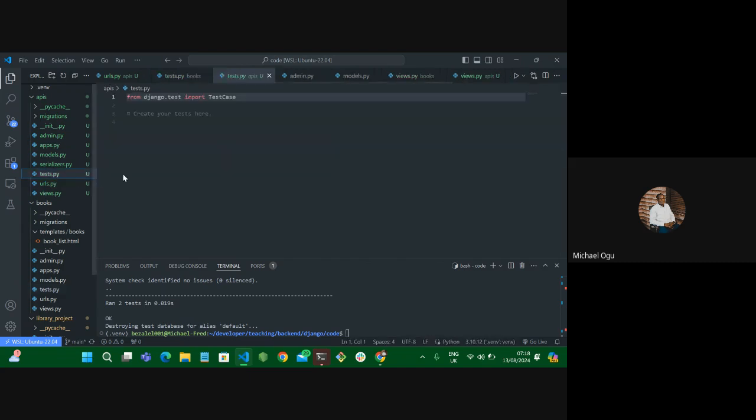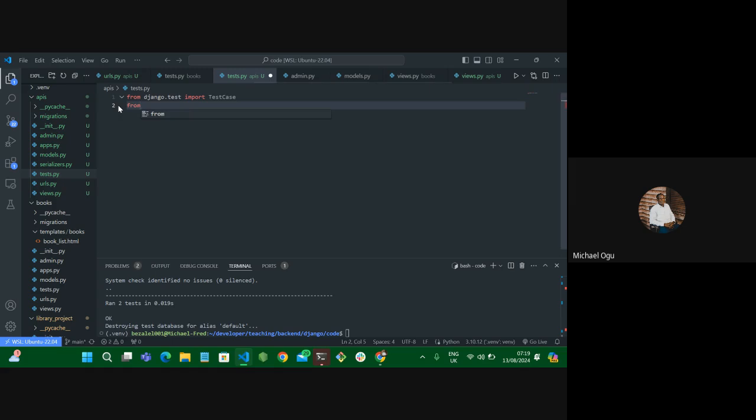So again, let's just switch on to this. We are going to test our API. All right. So I'll just leave out the first import, and then do from django.urls import reverse.